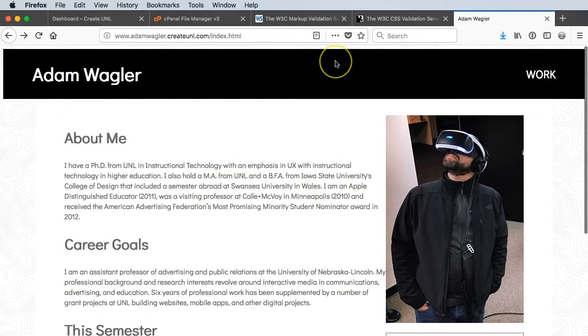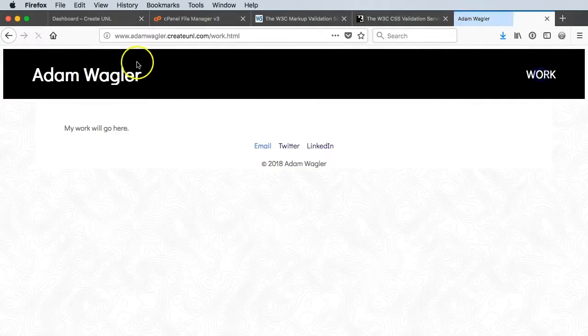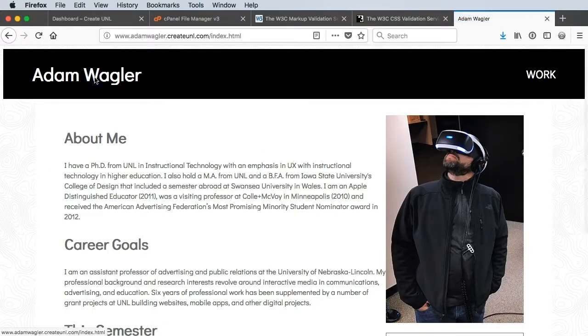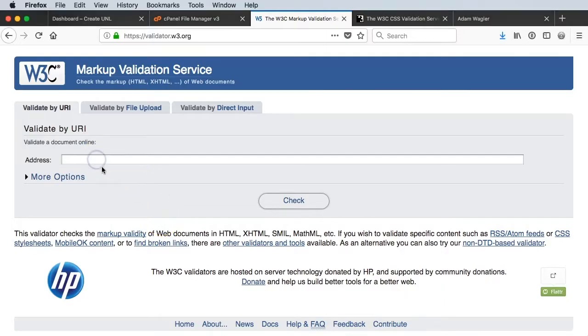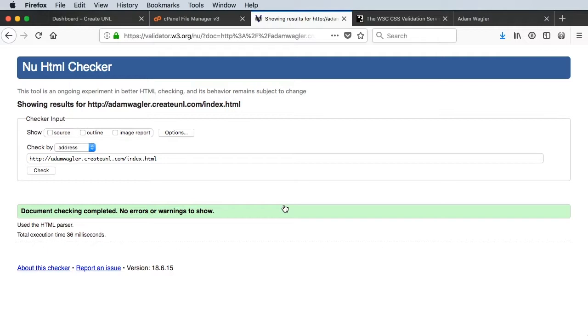All right. So once everything's working and tested, and the links are working the way you want them to, we need to validate things, right? So we can copy our HTML, and we can paste the URL and just validate the HTML. We should get no errors. So once we have no errors, we can flip over to the work page because we need to double check both HTML pages, and we can check that as well. And we got no errors there.